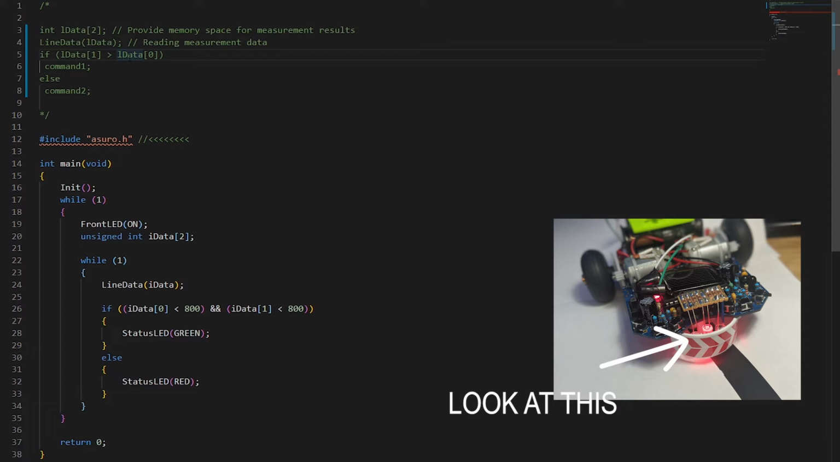If one's receiving less than the other, we know that one is closer to the line, because remember, pure black is zero. So we should get the Asuro to turn towards whichever phototransistor has the lower value. Let's use an example: if one of the phototransistors is receiving 800 and the other is receiving 400, then one has a slightly brighter surface than the other. So we should turn towards the darker one, because that one's closest to the line.